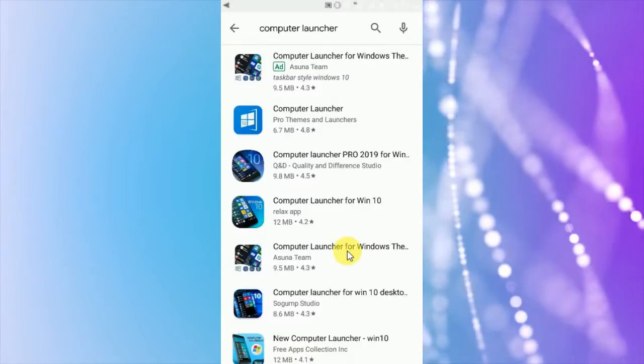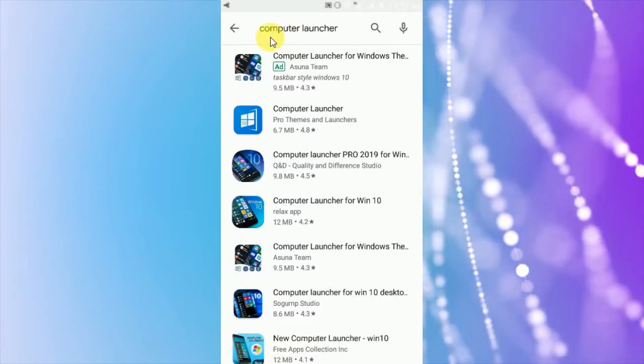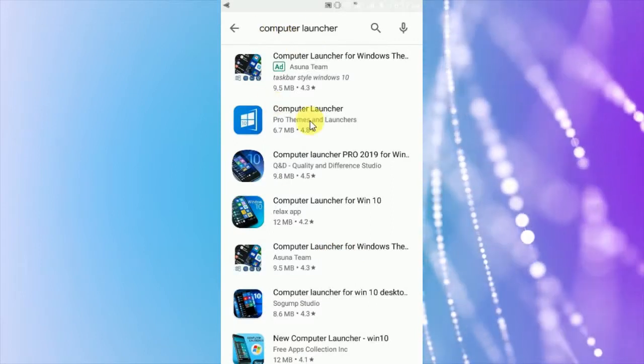Open Google Play Store, search the app Computer Launcher. Here is the app. Install this app.